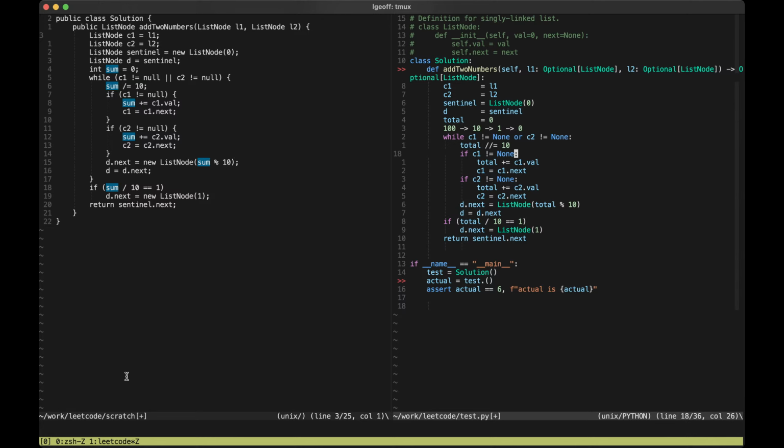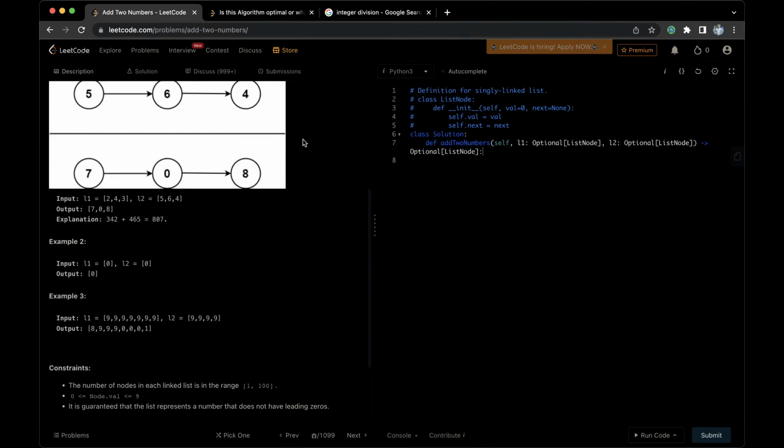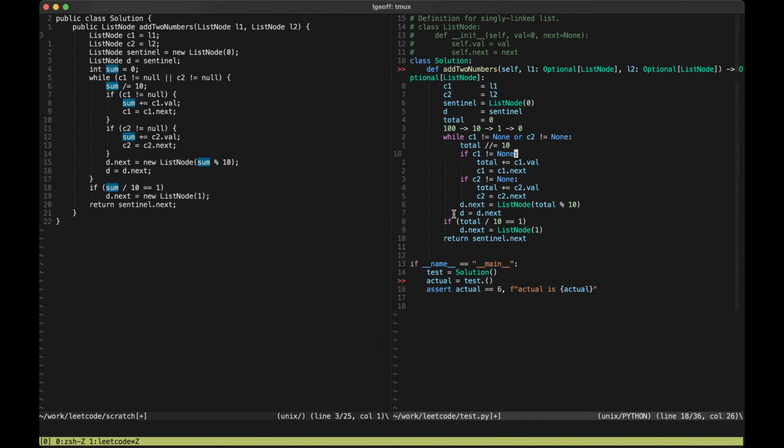If end of list 1, not sure why we're using this C1 and C2. So we can check if we need this by just running it. Okay, so let's just replace C1 with L1. Search for C1, replace with L1.